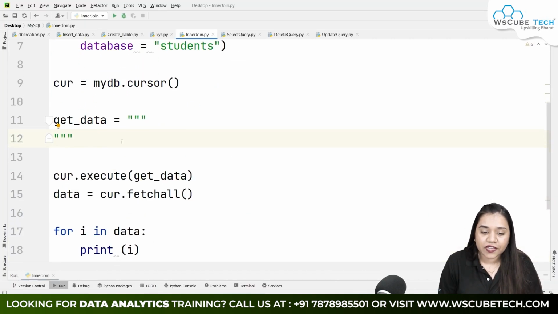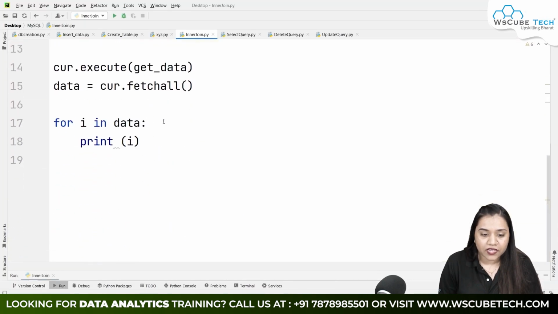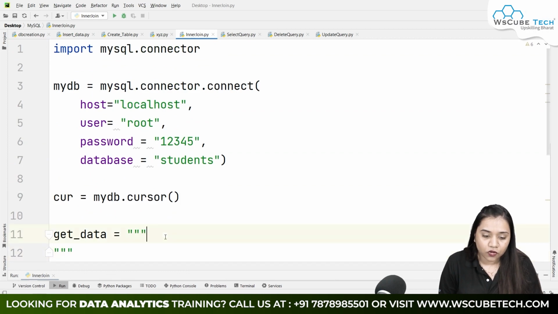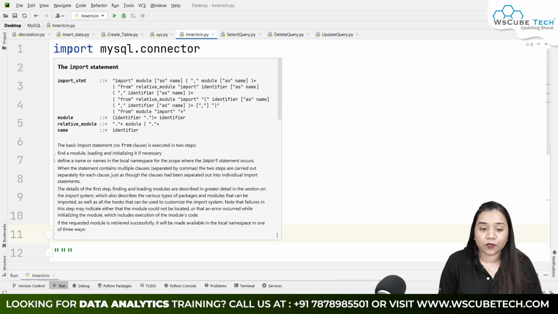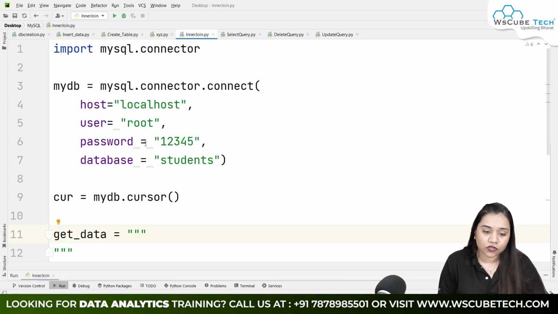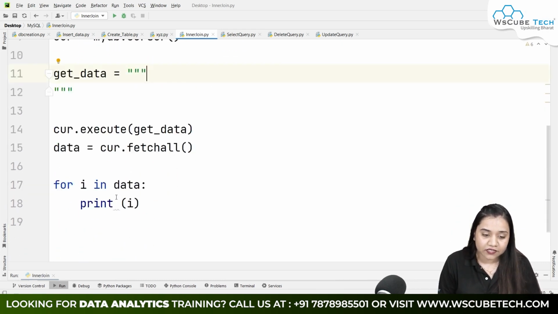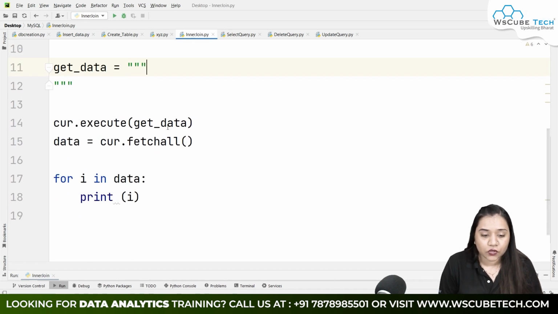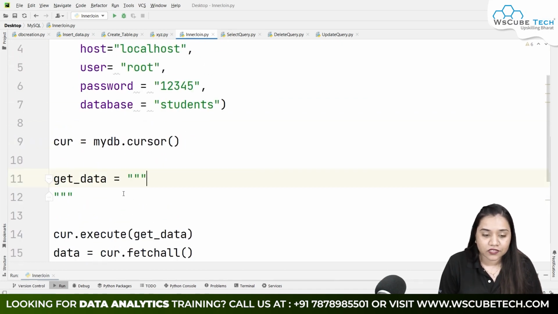For right join again the same procedure would be there. I'll just write the syntax for getting the data over here again, and the rest of the procedure remains the same: you have to import the SQL connector, then set up the connection, start the cursor. After that, you have to execute it, fetch all the data and print it inside the for loop. I'll just write the query once again over here.